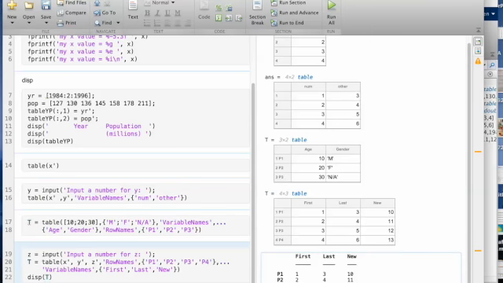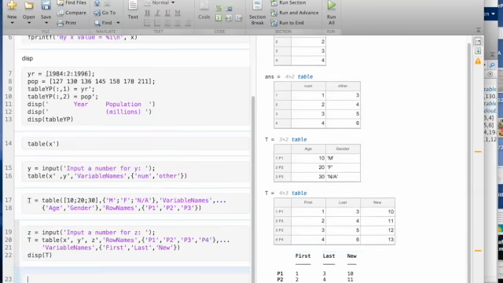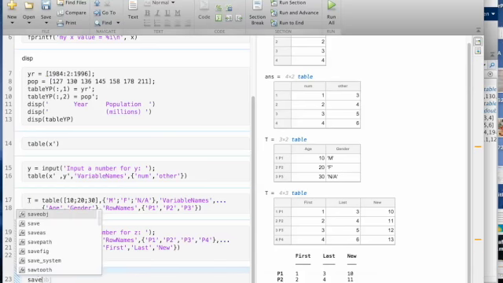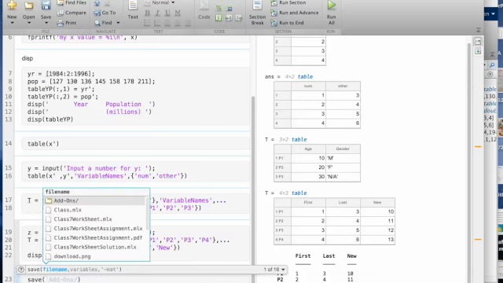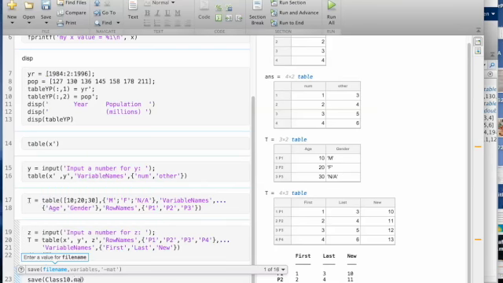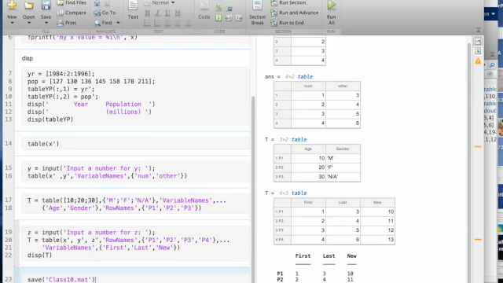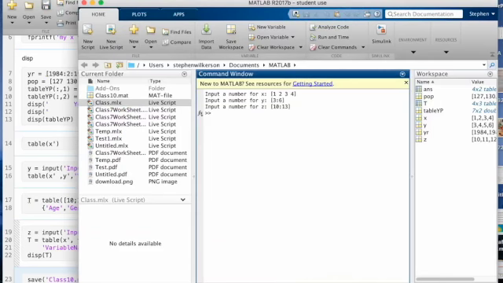Let's save this real quick. Let's do a section break. Let's do save. We'll call it class 10.mat. Notice that I have a single quotation mark. That's going to save my workspace into my current folder when I execute this. So if I come over here, now I have a class 10.mat.